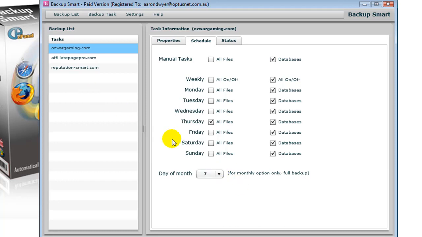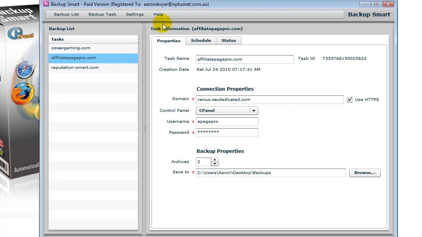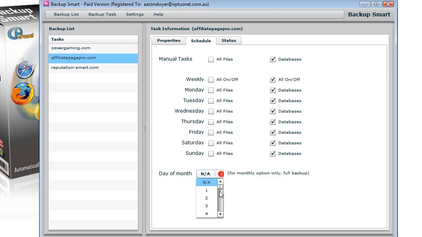If you choose a day of the month, and the scheduler comes around to that particular day of the month, it will take files and databases. You don't have a choice. It's going to take everything on that particular day. So if in Affiliate Page Pro I wanted something different, I could schedule it so that on the 8th it takes everything, and then I could do a Wednesday or databases every day. Same thing. So you can pick and choose the schedule that you want to suit you and your particular application. Everybody's different. Everybody has different needs.